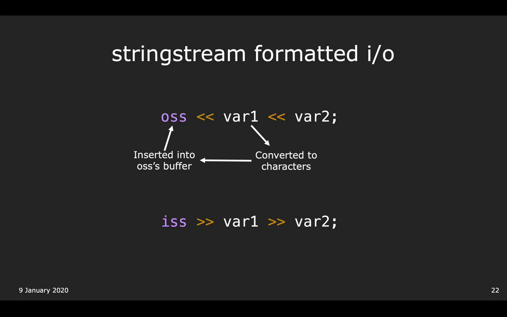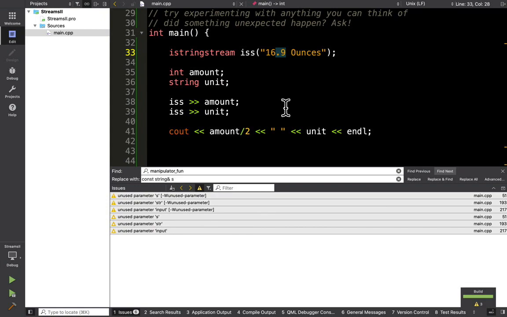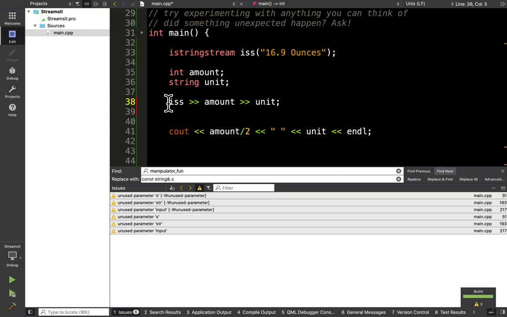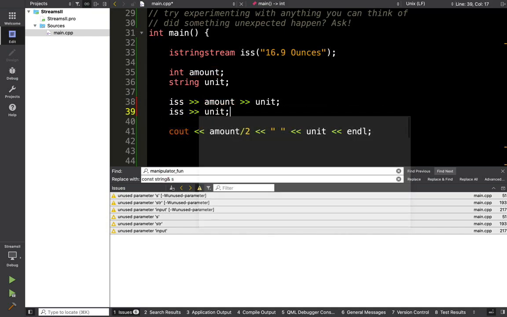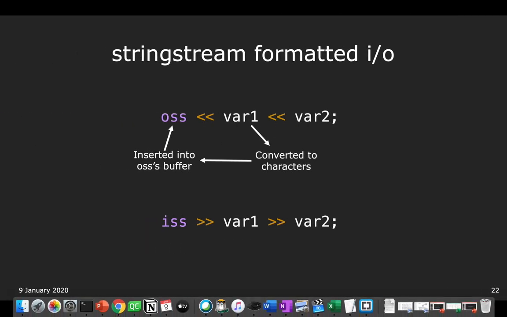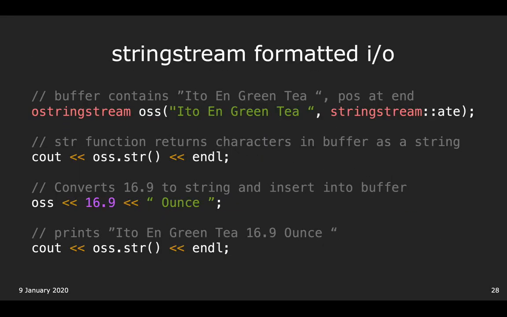So what actually happens here is, suppose we tried chaining this result. This would work. What would happen is after this initial operation is done, this would return ISS itself. So this would collapse to this. Okay? The alligator operator returns the stream itself, which is why you can chain them as much as you want. Any questions? Cool. All right.